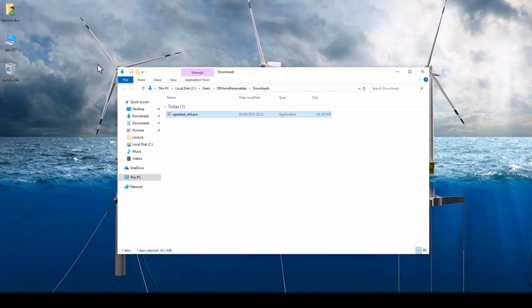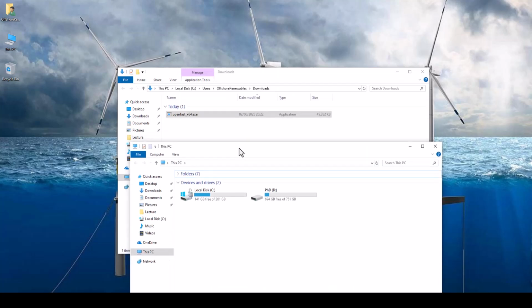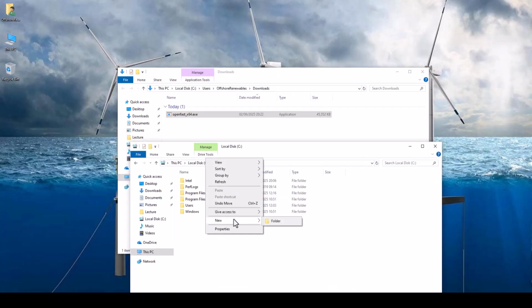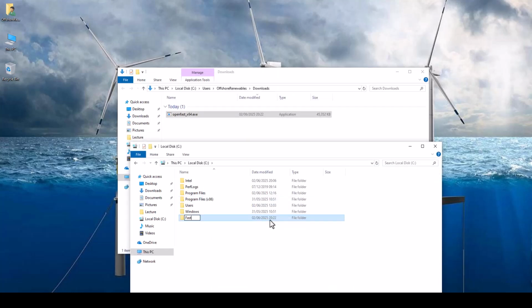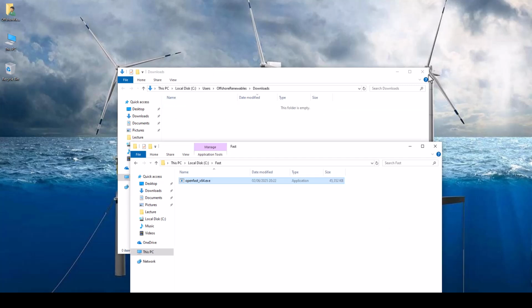I highly recommend to store this file somewhere suitable on your computer, somewhere that you can access without any hassle. Create a new folder in C drive. Type fast. And then copy it here. There we go.